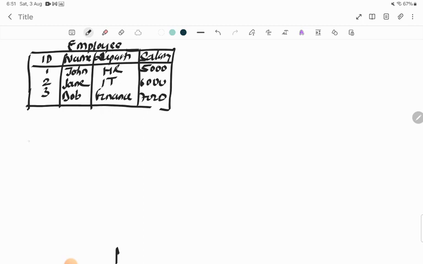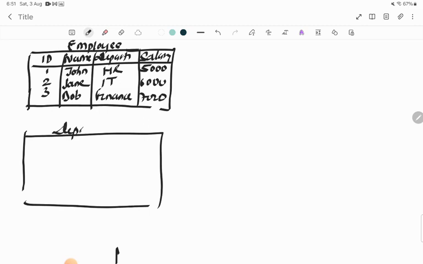Let us take another table, which is our department table. Okay, and it has the attributes department ID and department name.